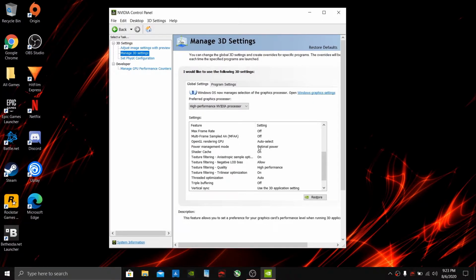But then you got this optimal power. You have all these options. People usually put maximum performance. That's what they tell you to get the best performance, but it does increase the heat for no reason, because optimal power does the same thing as maximum performance. The only difference is it has more headroom.